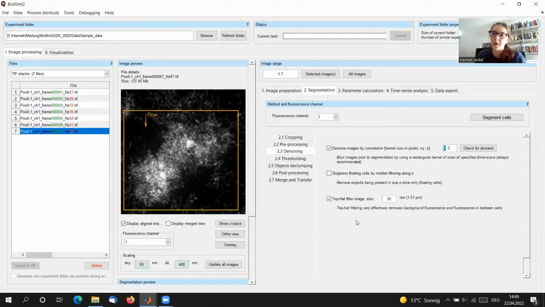And then there is this top hat filter, which serves to essentially darken the areas between two cells. So this is really useful if you have a single cell resolution. Usually, if you don't have single cell resolution, I would not recommend that you use it.